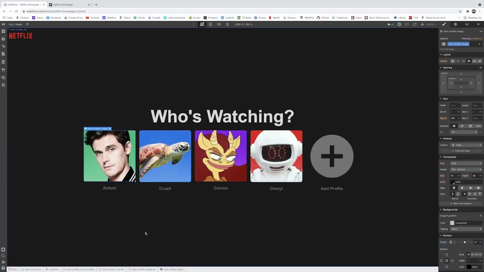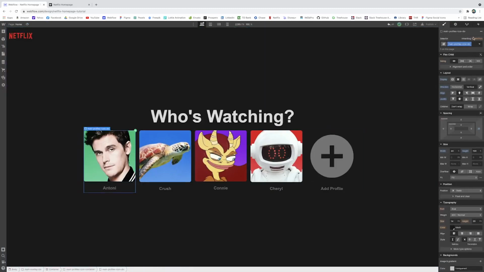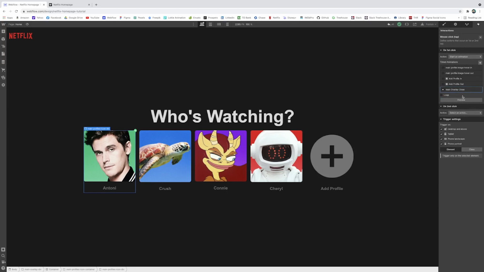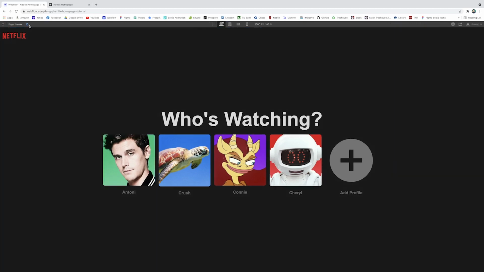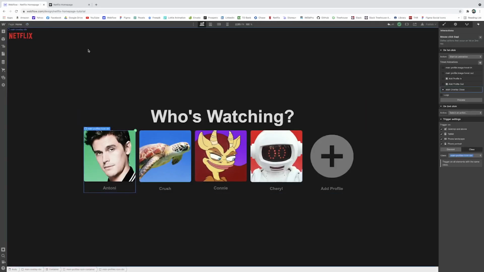But it only works on Antony, so we got to make sure we change that from the selected element, so this interaction applies to every class with this, because they all have the same class, right? So now it works when we click Antony, fades out. When we click Crush, perfect, and Colony. So now because they all have the same class, we can apply this interaction to each of those.